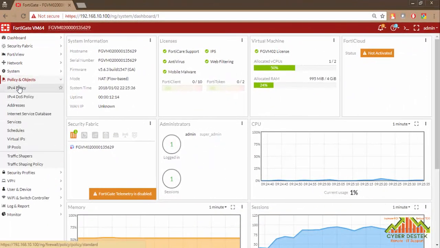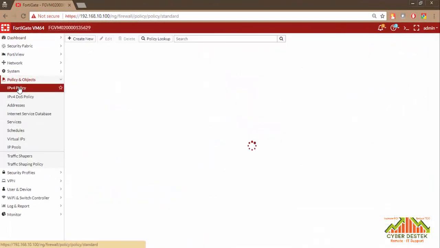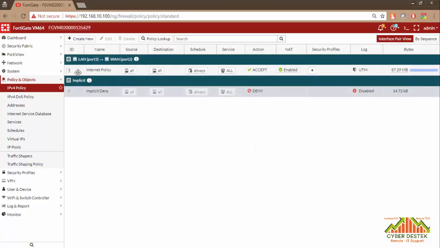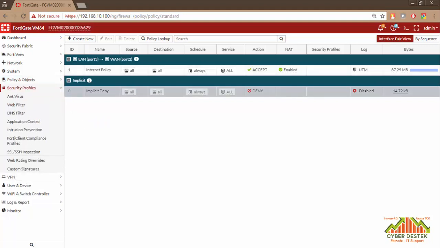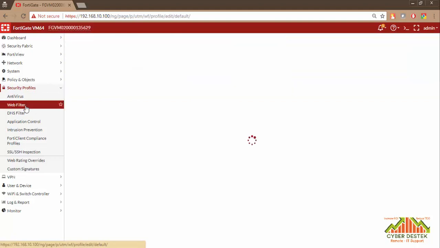We will go to the policy, IPv4 policy, and try to locate our internet policy, that is from LAN to WAN. As of now, as you can see, we have not enabled any security profiles. For blocking the social media, we will go to security profiles and then to web filter.